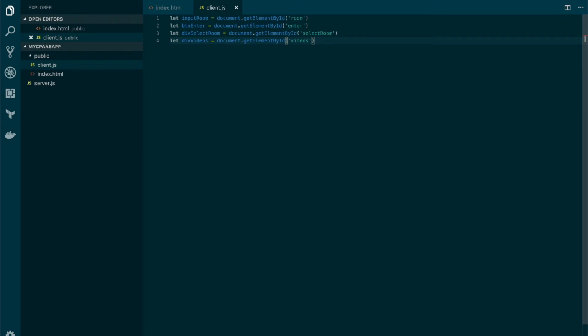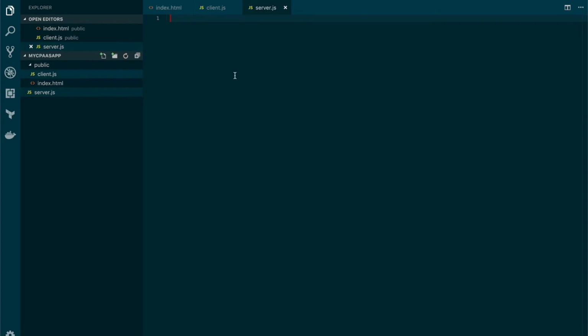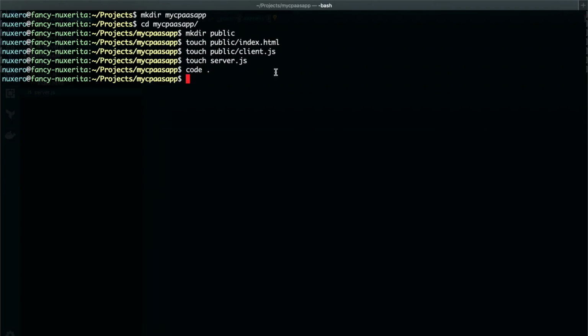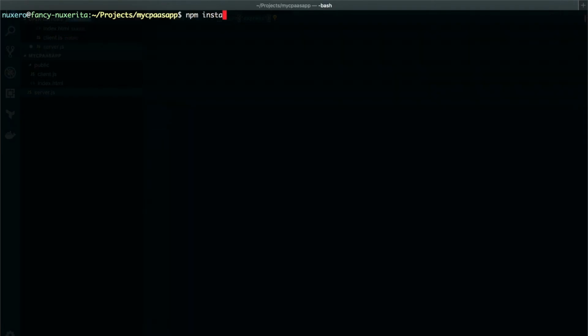Okay, now let's add some code to the server side. For now, we're just going to initialize a very simple Express application. So let's add the constant for Express. Let's require the library. But first, let's install it. So I'm going to move here. I'm going to do npm install.